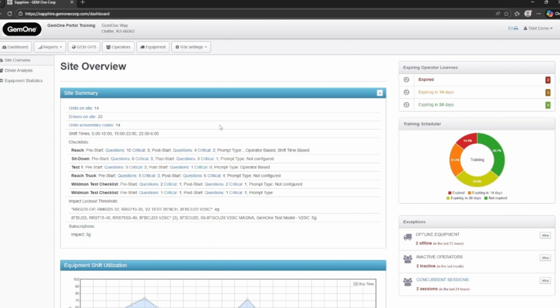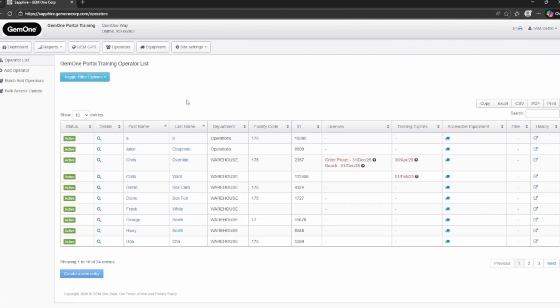To create a new operator, simply navigate to the Operators button on the dashboard. From there, you'll be presented with your current list of existing operators. To add a new one, click on the Create a New Entry option.